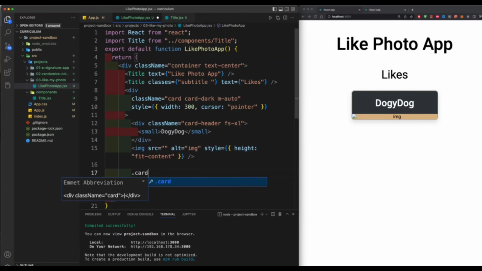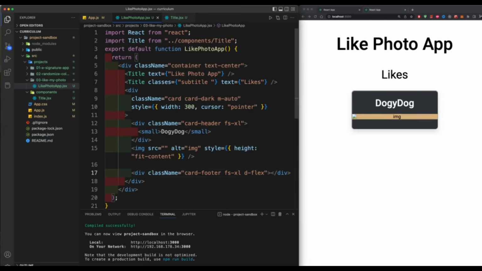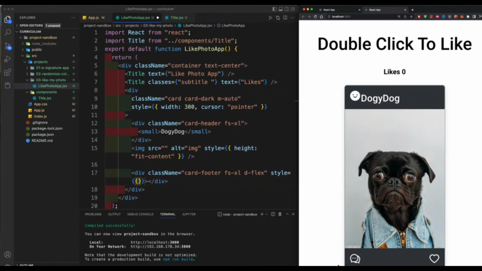So let's type in card and footer, and also let's increase the font size of FS-XL, again a large font size, and we're going to display everything as flex. So D flex is going to flex everything in a row direction. And let's also add a style of space between, because I want to have a complete space between the left side, so basically this icon and this icon. So let's type in here justify content, and it's going to be space between.